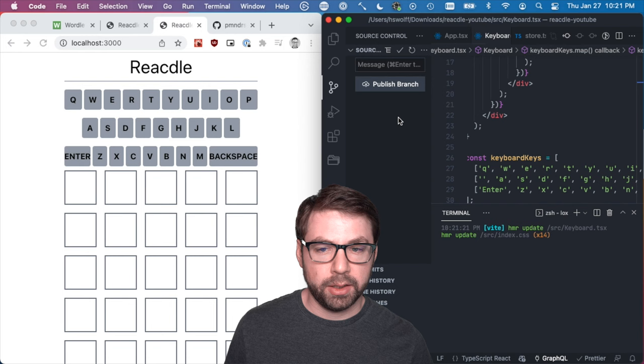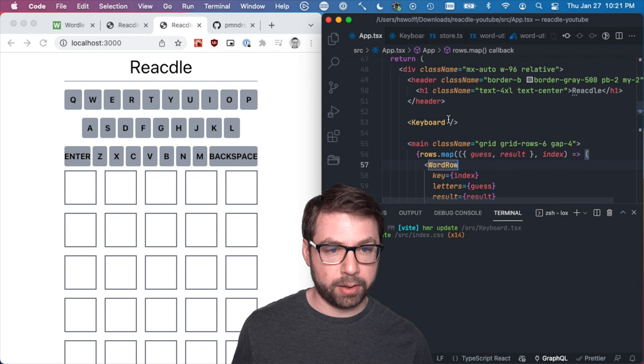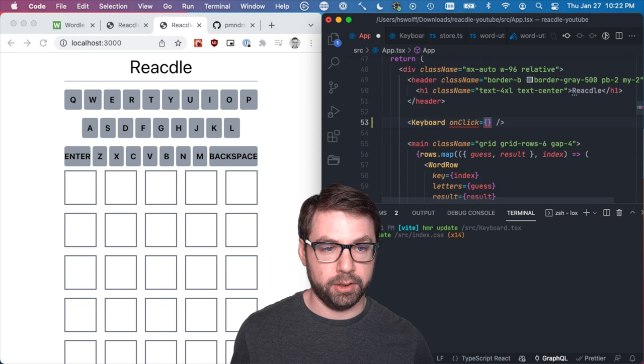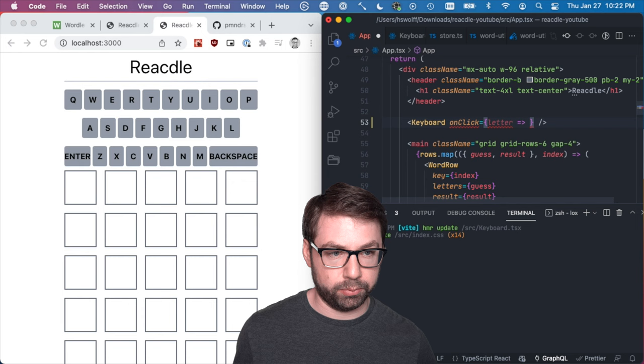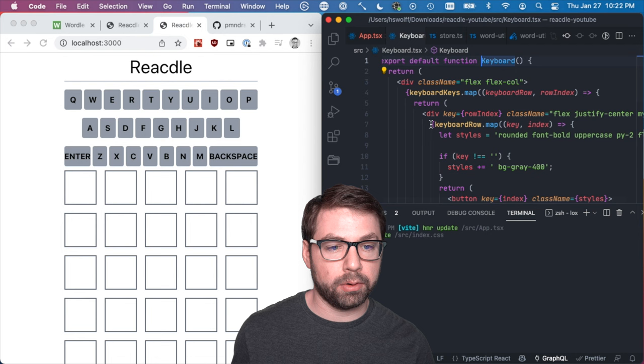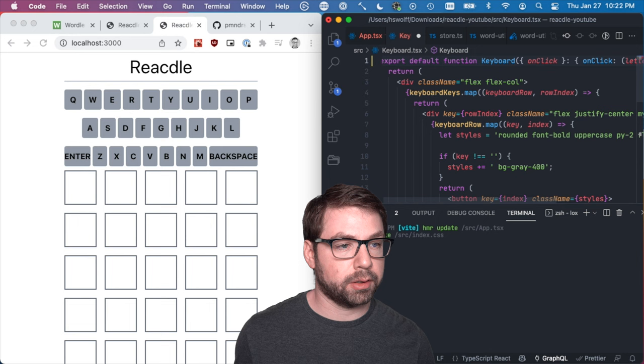And then we have to add some behaviors where you can actually click a button and add it in here, just like that. So for that, we're gonna do from an API perspective: on click, we're gonna give you the letter. And then we want to actually add this letter to everything. So we'll do a to-do, like that. So keyboard needs an argument. We're gonna have it be onClick, and it's gonna be given a letter and return void.